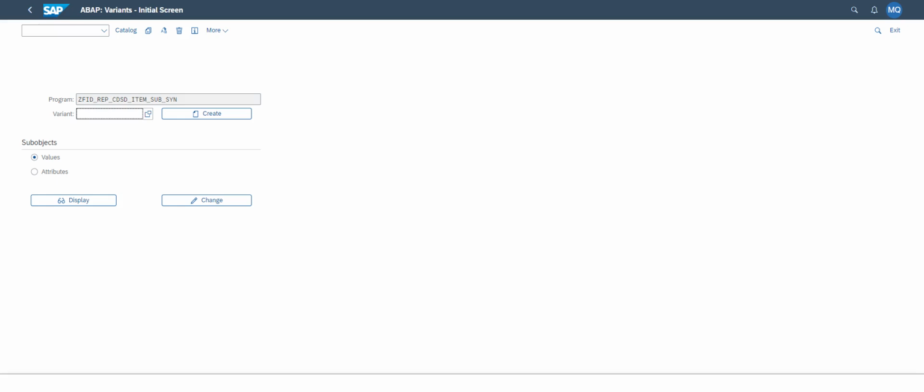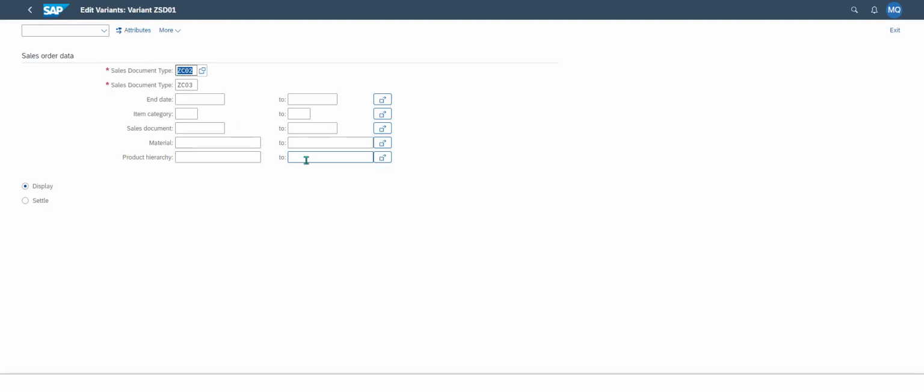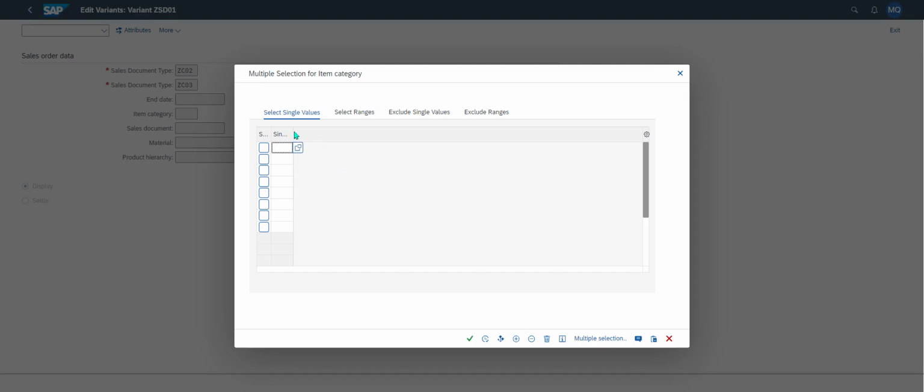So very simple. I put the name of the variant that I want to create. Then I click on create. I put all the information about the attributes of my variant. Okay, I keep this information, but I can add some other ones in particular. So I would like to add some item category. So I click on the match code. Okay, I put this information. Okay, I click on execute.